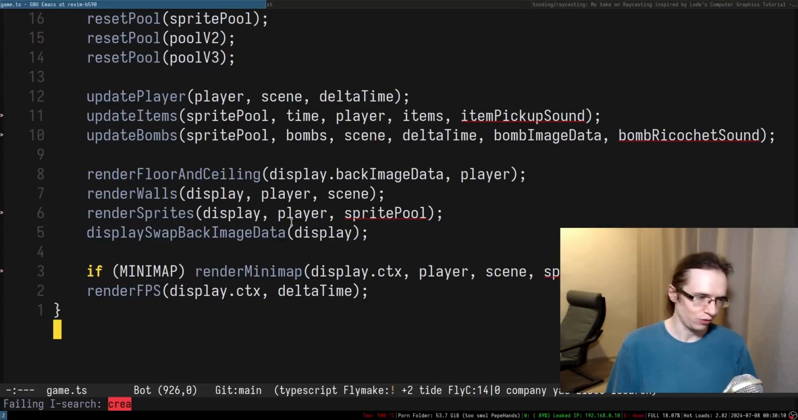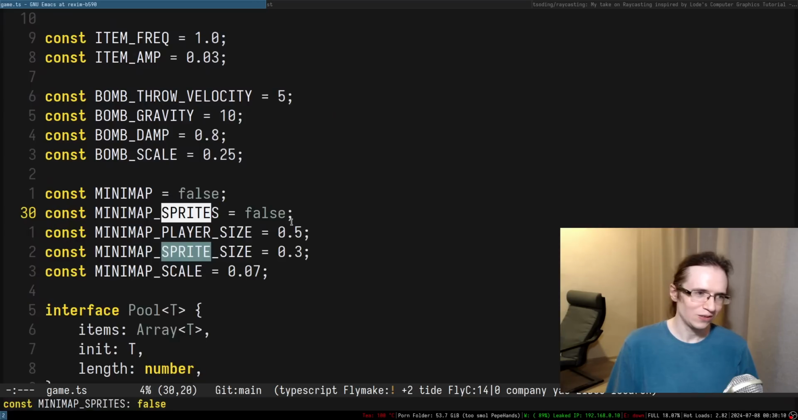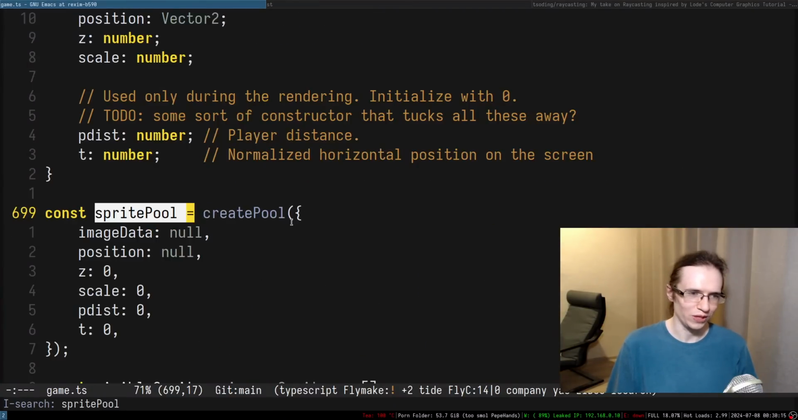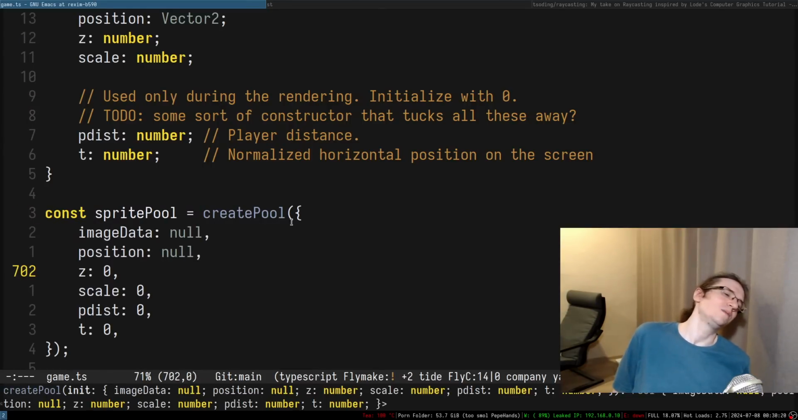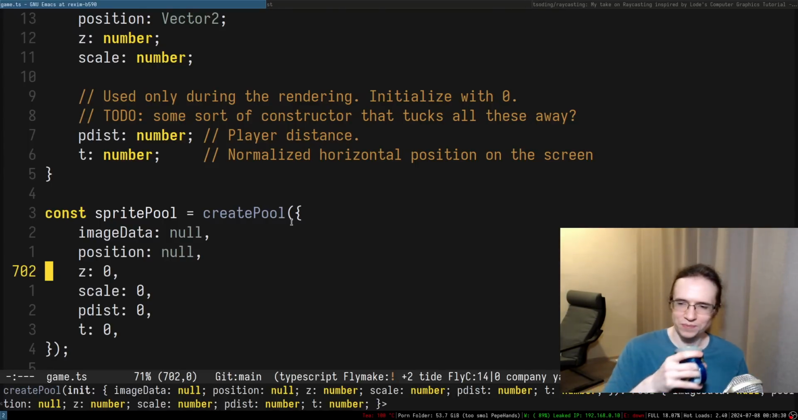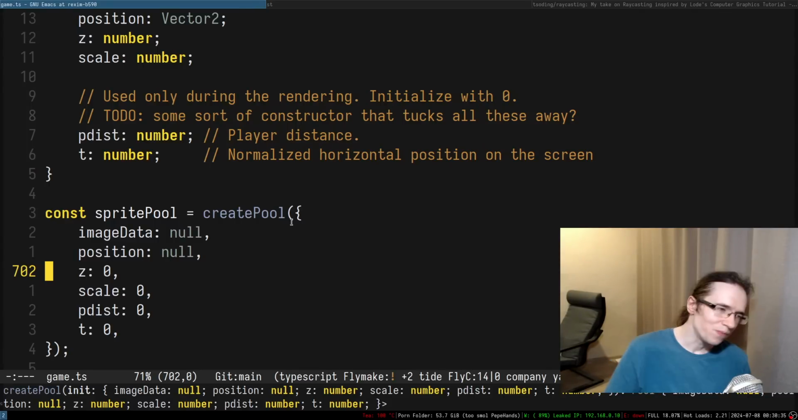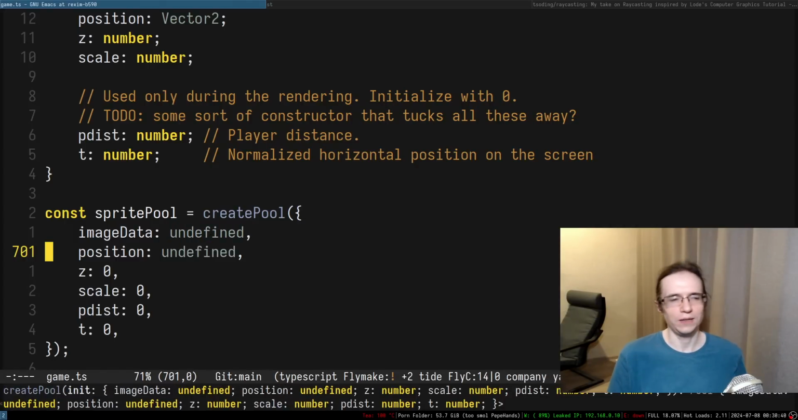Okay, so create, right. Sprite pool, right? So sprite pool is not that easy to actually refactor to what I want. That's for undefined. It doesn't really matter. So if I change it to undefined, it can stay the same.